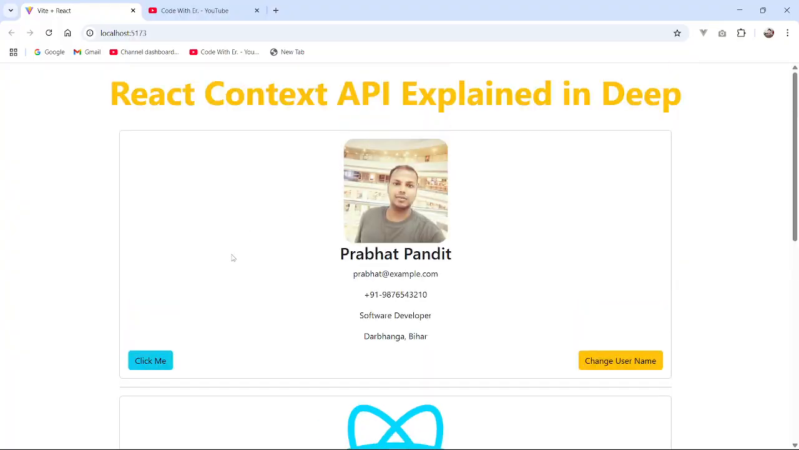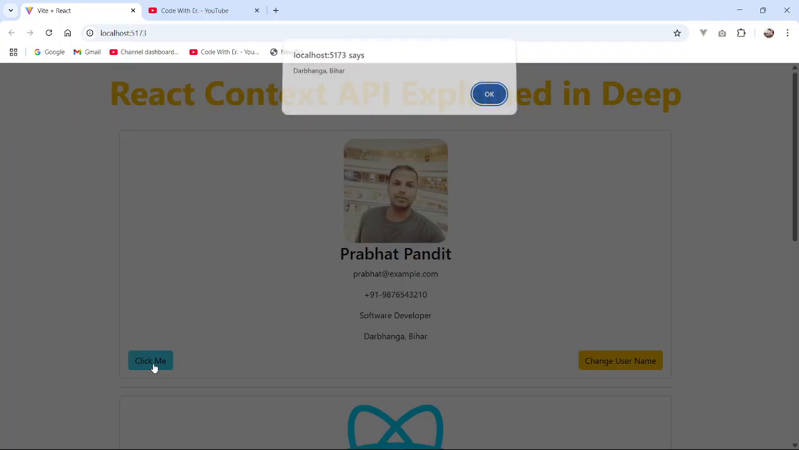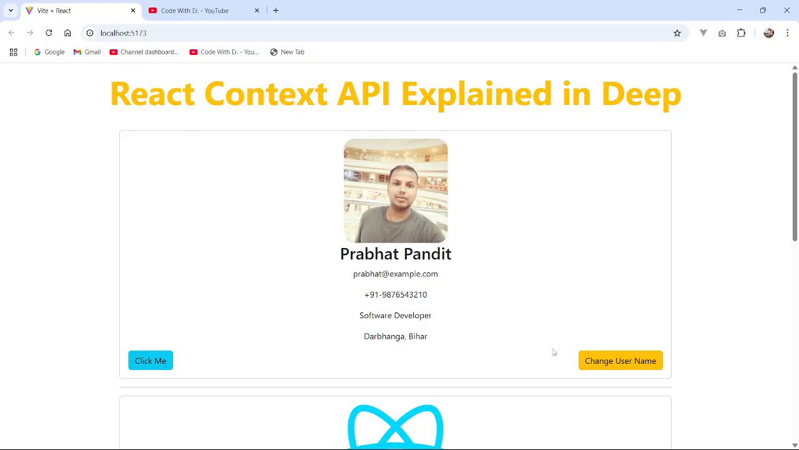Okay, so now let me click on this button, click me. So click it now. So here we can see the user address. Okay, so this is the user address, Darbhanga, Bihar. Click OK, and guys, we can see the text of this button is change user name. So the moment you click this change username button, you are going to change the name of this user, which is currently Prabhat Pandit.